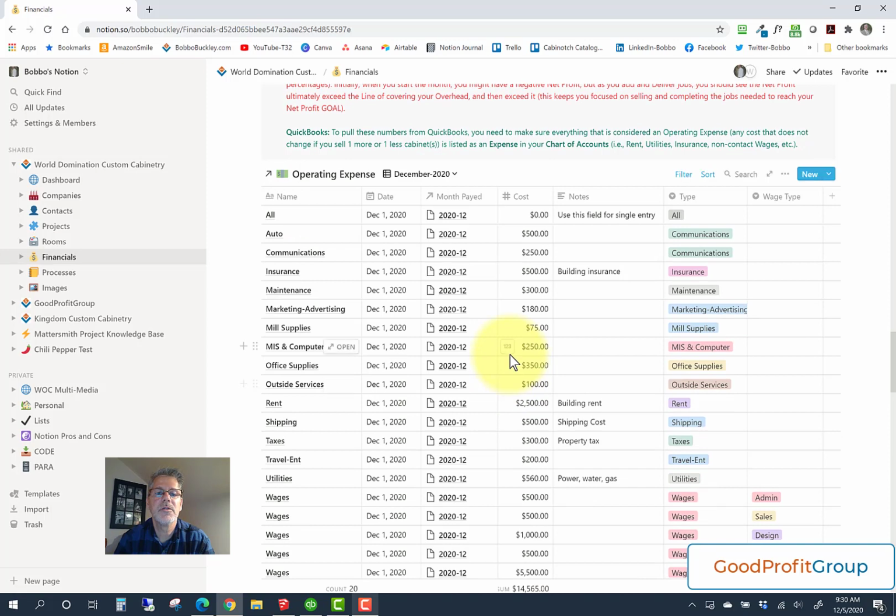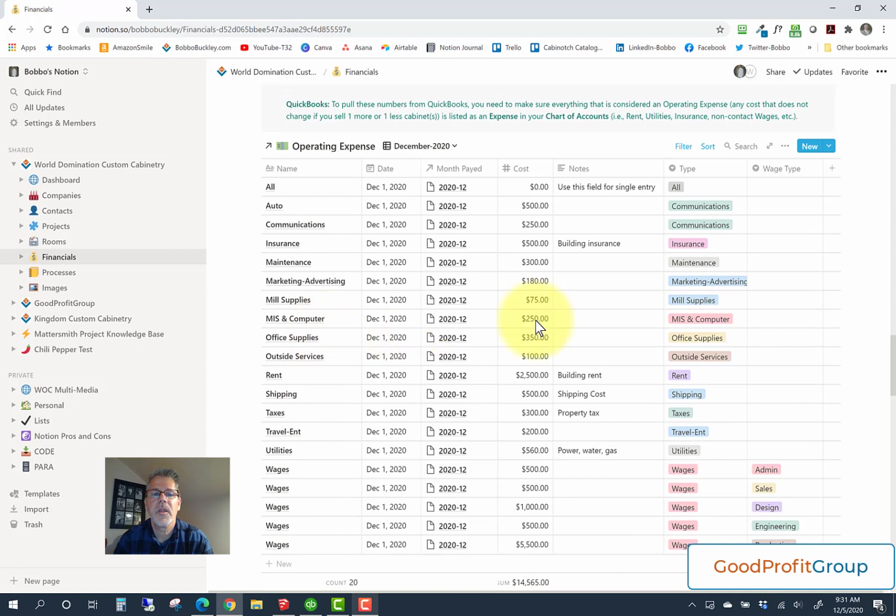So operating expenses are these types of things, the communications, insurance, maintenance, the things that do not change just because you build one more or sell one more or one less cabinet. And you can do these individually, add as many of these fields as you want and identify them and track them, and it adds them up. Or you can grab them from QuickBooks and leave all these blank at 0 and just put it in this one field. It'll do the same thing. It'll total it up the same way.